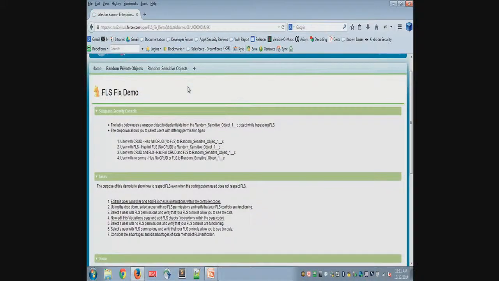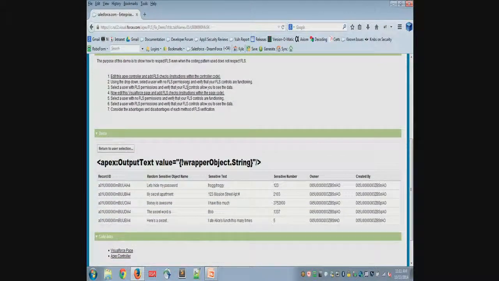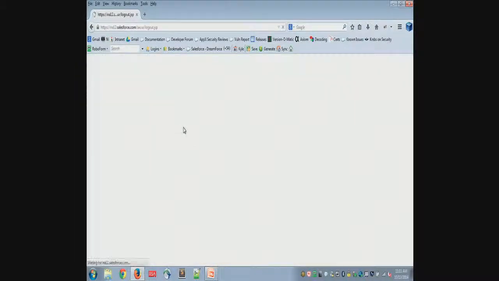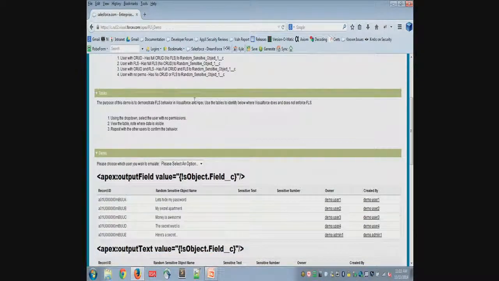So this is basically the same page, except we just have the single block where FLS was not respected. And Max is going to jump into the edit screen. First, returning to the admin so we don't get an error.